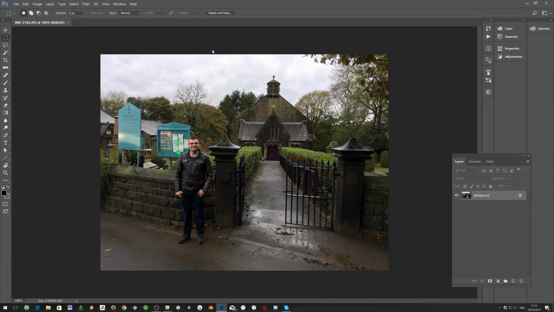Now the first thing we want to do when we import an image is try and straighten it out. Looking at this, it's slightly crooked. We've got a bit of a slope. To straighten it out, we need to find the ruler tool. In mine it's here, but if you left click and hold, you have a range of tools. It's usually the eyedroppers there by default, but we just want the ruler tool.